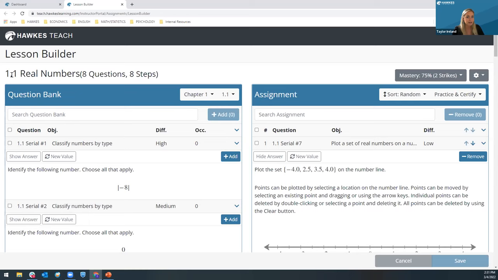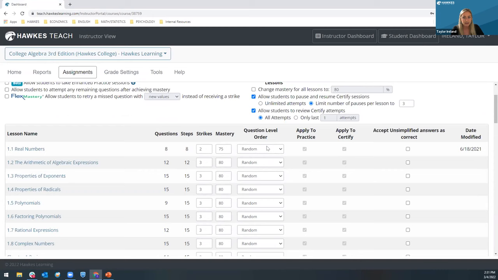You could also rename those lessons to be something else, if you wanted it to align more closely with your syllabus. So this is editing the content within those lessons. And then again, just as another quick note, you can adjust mastery, the strikes, and the question order as well. But what I think is nice is after you make adjustments, you always want to save those changes, and you can see anything that you've edited and what date you last edited that assignment through the date modified over here on the right.